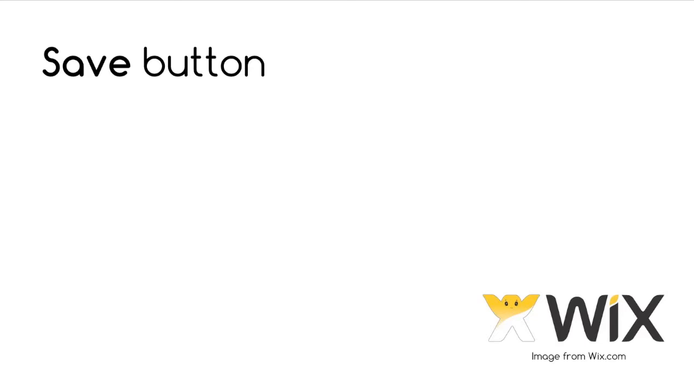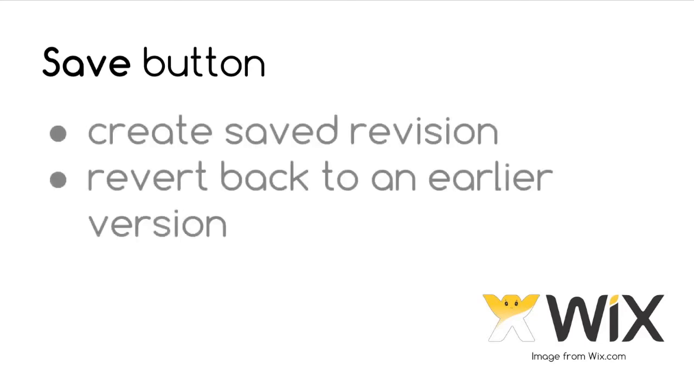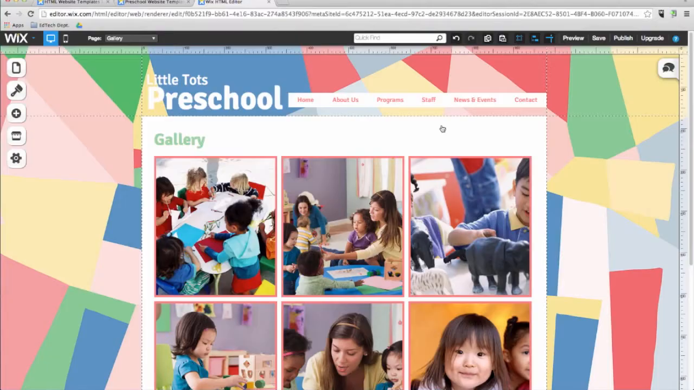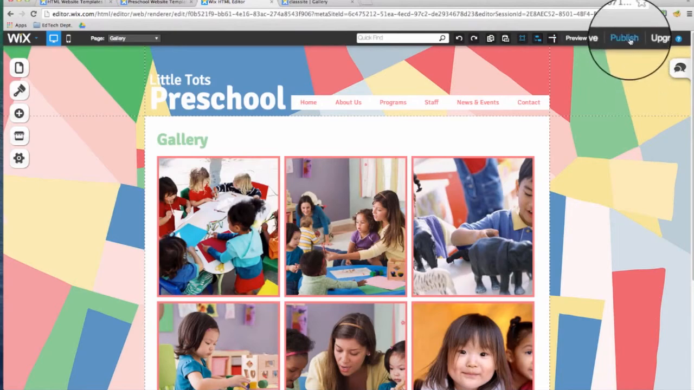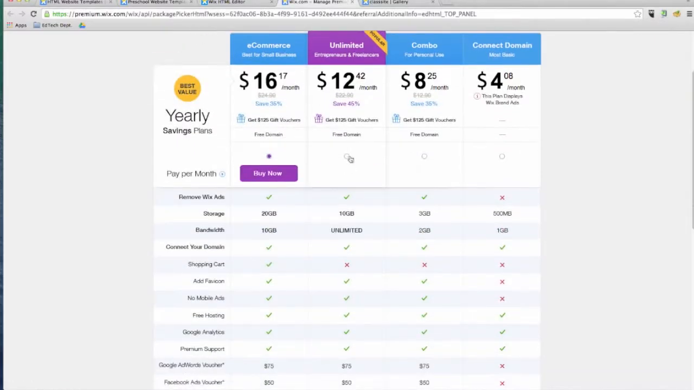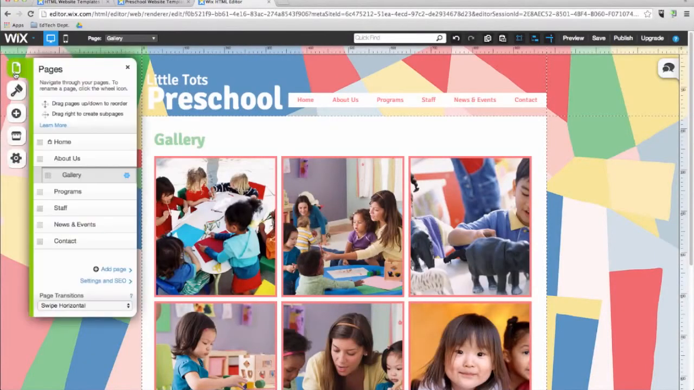The third purpose of the Save button is to create a saved revision of your website. At any time while you are creating your website, you can revert back to an earlier version of your site. Each time you hit the Save button, a new version will be created and stored in your revision history. You'll be able to access these revisions from the My Account page. The last two buttons are Publish and Upgrade. I'll explain more about them later on in the lesson. Now let's take a look at the menu on the left of the Wix editor.